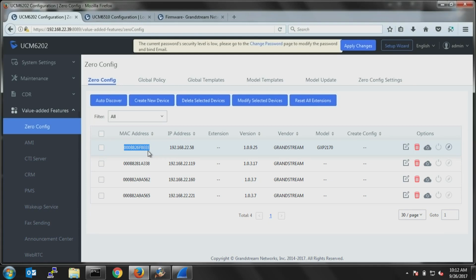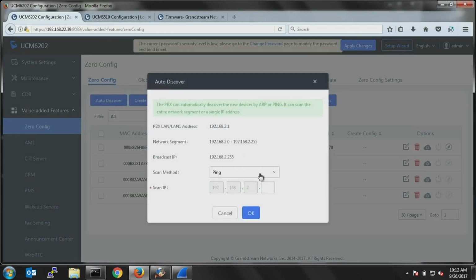So when you use the zero config, you have different options for how you can provision the phones. As you notice right here, there's a global policy, global templates, model templates. So there are different ways. You can actually go to the phone itself and detect the phone, and then you can start provisioning that phone. Let's say I have a phone in my network with the IP, let's say 192.168.2.23. I can just click on OK, and the UCM is going to detect that phone.